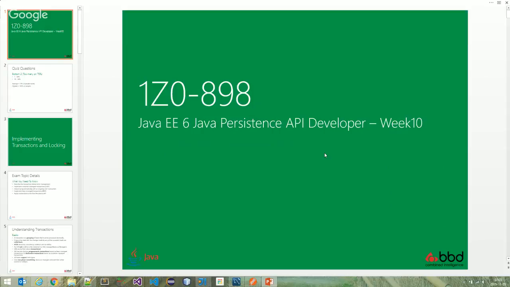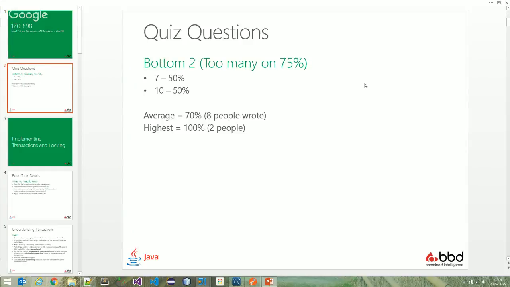We'll do the last little advanced subjects, and then I'll also go through some tips and tricks for writing the certification exam. So definitely join next week. So looking at the quiz, average was 70% this week, so it's gone up.